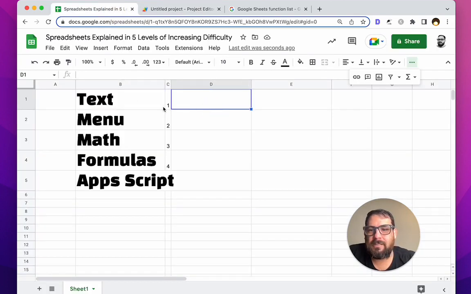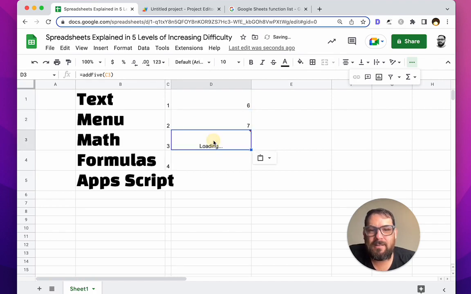So we go to our D1, and we want to add 5 to what's in C1. So we go equals add5. In parentheses, we go C1, which is referencing that other cell. Now it's going to give us a little bit of a red warning here, but we've already created this. Just hit enter. And there we go, we get 6. Now we can copy and paste that same exact formula. Because we're referencing C1, it's going to change as we copy and paste it. It's taking whatever is in C1 here, adding 5, whatever is in C2, adding 5, whatever is in C3, adding 5. And now we've created our very own function inside of Google Sheets.